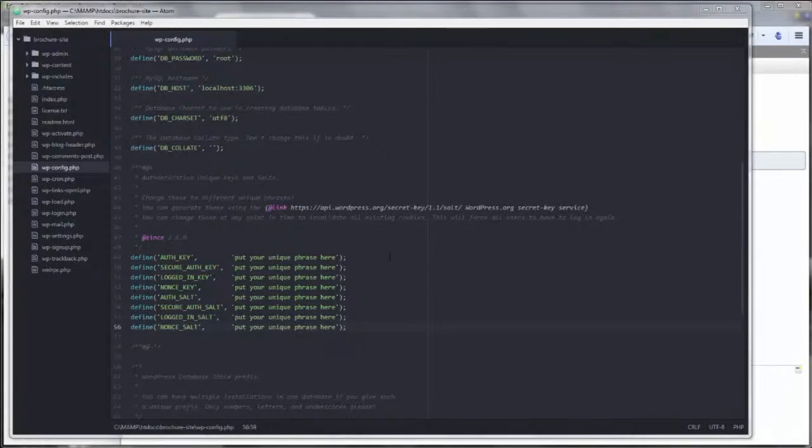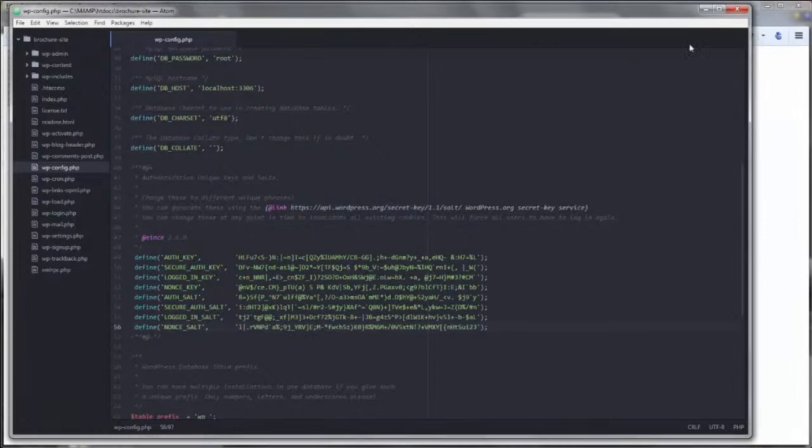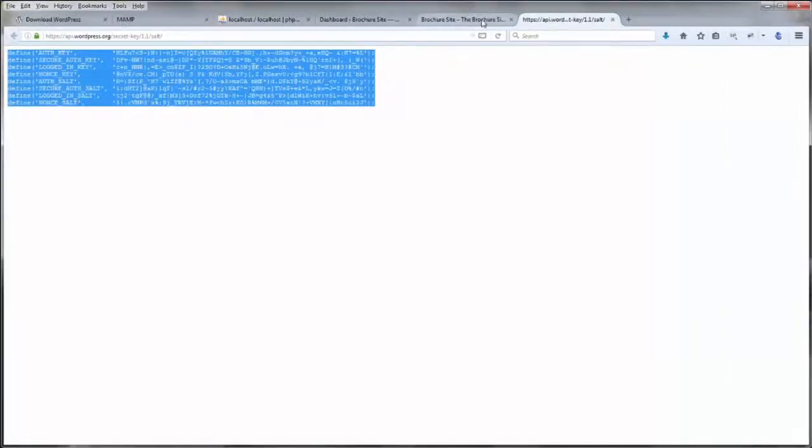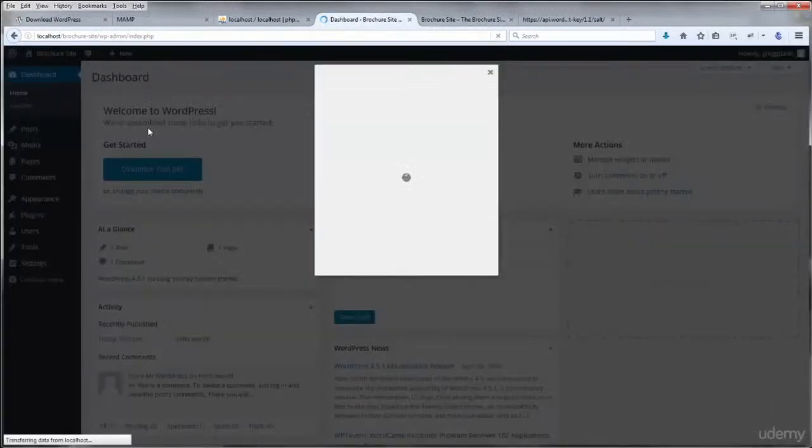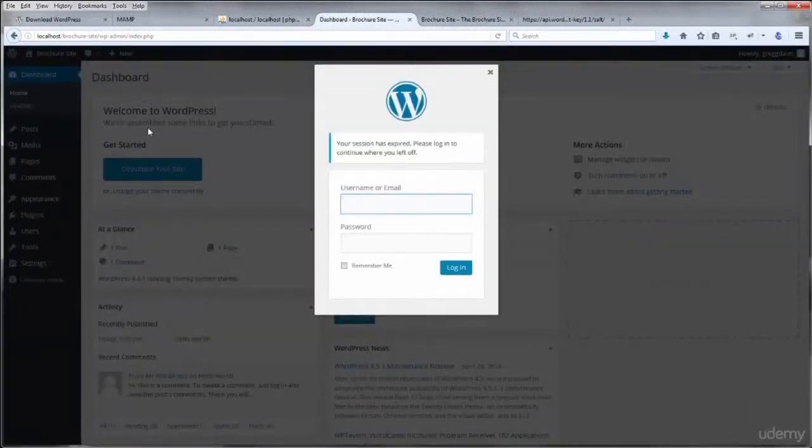Did you get that done? Great, here's what it looks like. Hit Control S to save. And to prove that it worked, if I go back to the dashboard, try to refresh the page, oops, because of those secure keys, it's logged me out, and I'm going to have to log back in again. That proves that the secure keys are working.